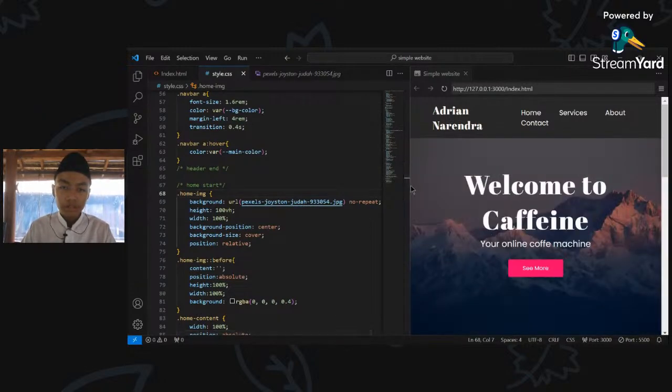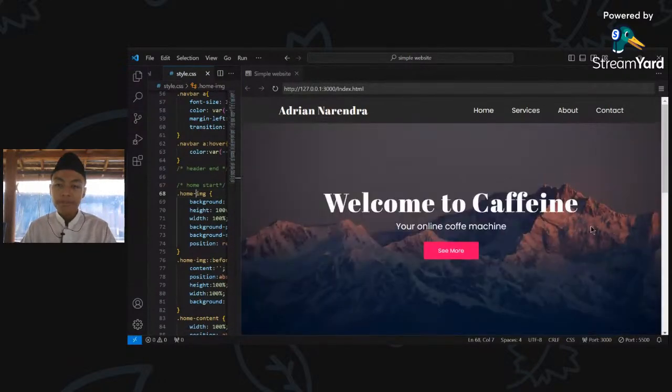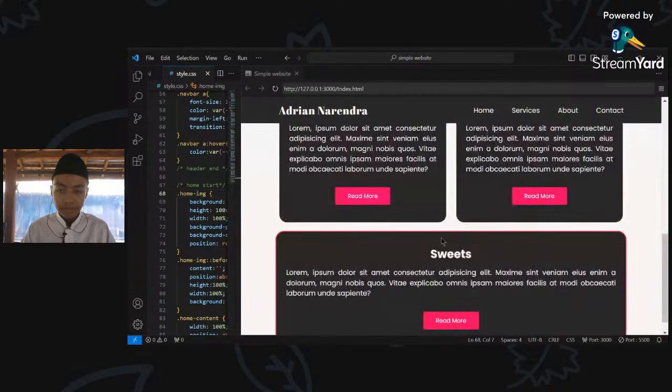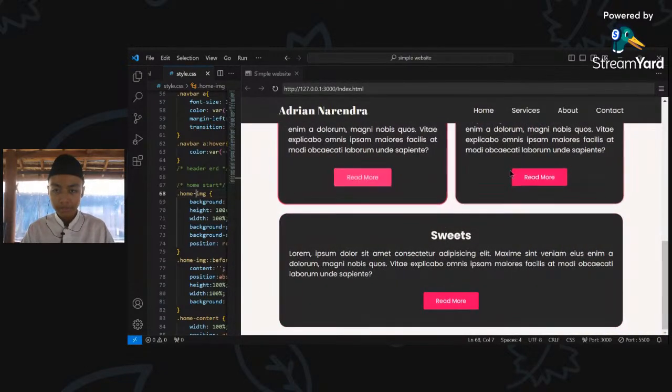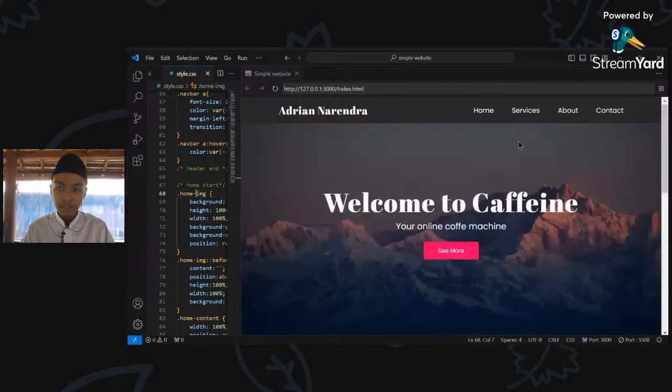Okay, so we have finished our website. As you can see, it's pretty simple. That's why I named it How to Make a Simple Website, only using HTML and CSS. Very basic. We haven't used JS yet, so this is not yet responsive, but it's already pretty good. As you can see, we have all the buttons, pretty good.